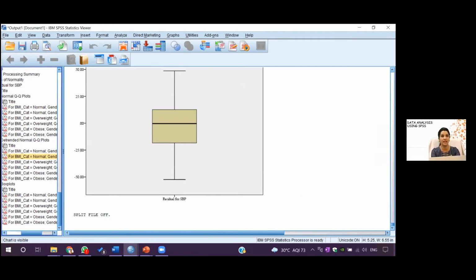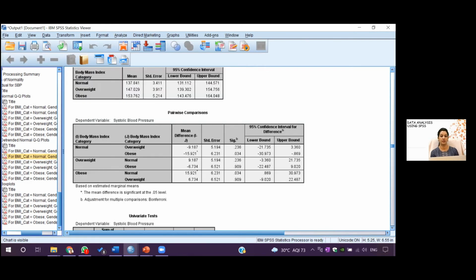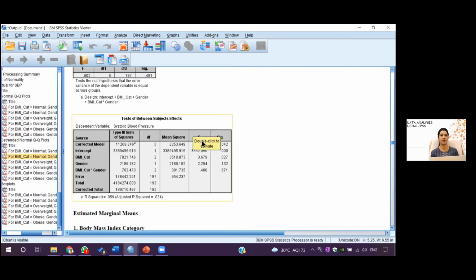I have checked for the interaction, which was the most important thing. And interaction, I've said, there is a subjective way and an objective way. Subjective way: when you see the plot, the lines should not cross each other if there is no interaction. But the more objective way is to say that the p-value is more than 0.05. So in the between-subject ANOVA table which we have seen, the test of between-subject effects, if it is more than 0.05, then we say that there is no significant interaction present between the BMI category and gender.